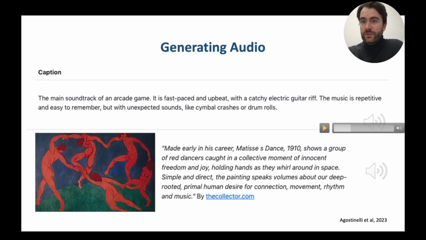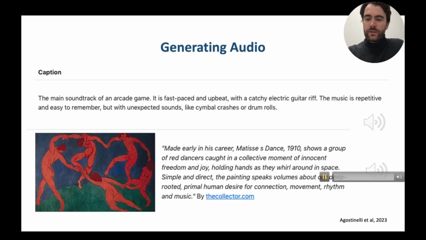Cool. So this really sounds like what the user was asking for. And if I similarly give it the description of a painting, then we can get something like this. So this is an audio clip that was generated to fit this famous painting by Henri Matisse. Again, I think this is very impressive, very cool.